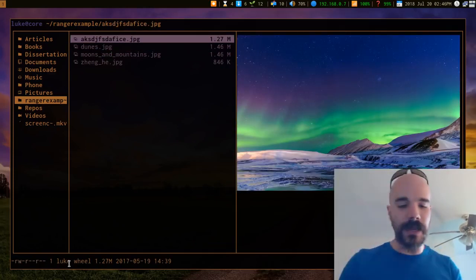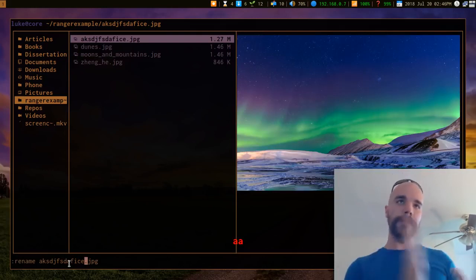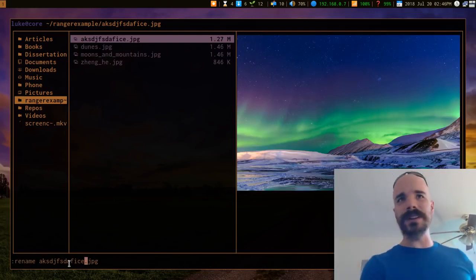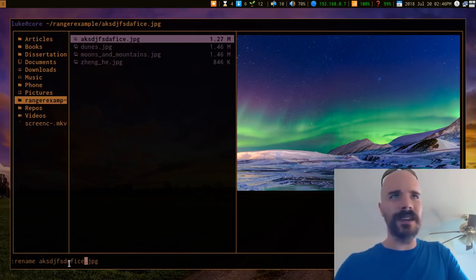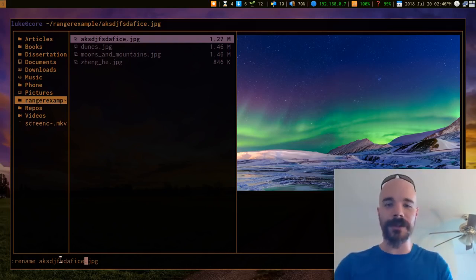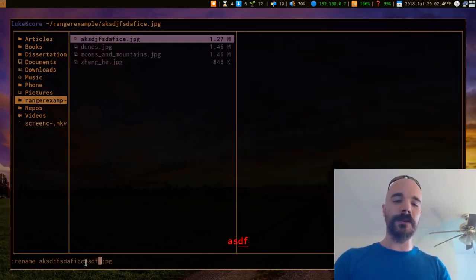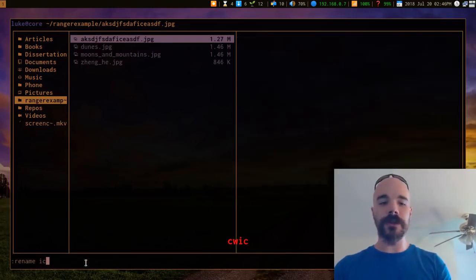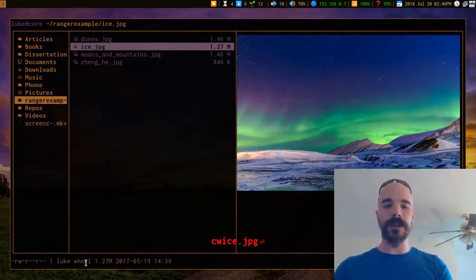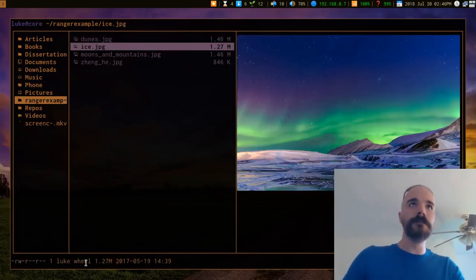Now I also have a binding AA. I think there's a binding for this by default in Ranger, but I remapped it to AA because there's some conflict that I wanted to map. It allows you to add stuff right before the extension. So those are all very convenient for basic file manipulation.